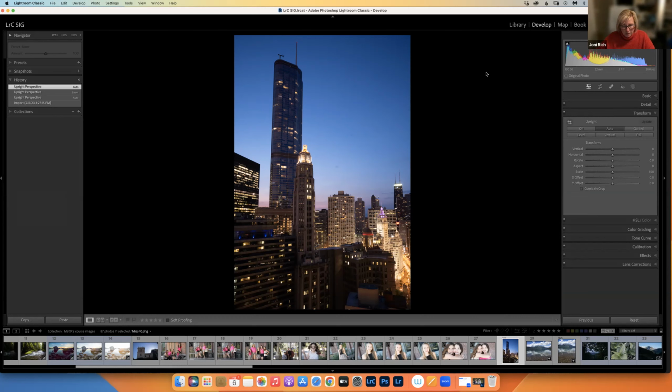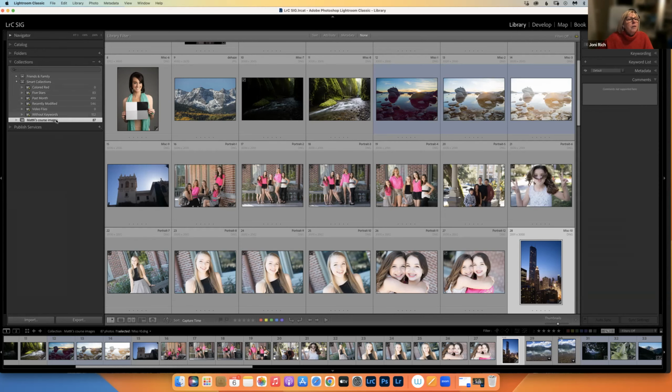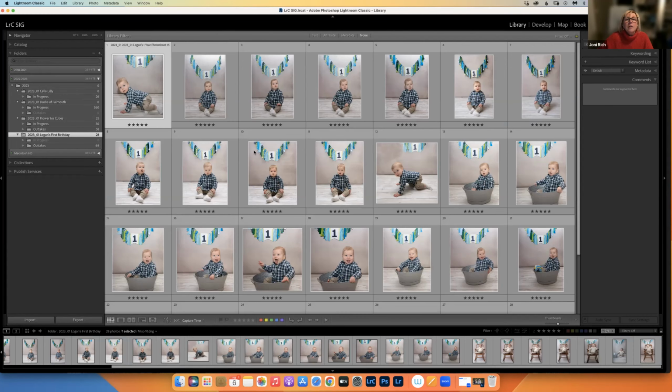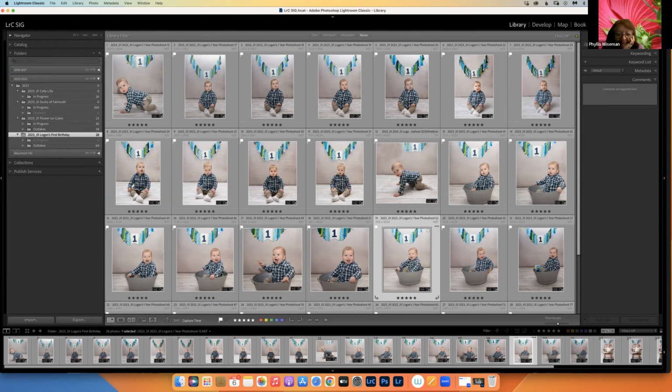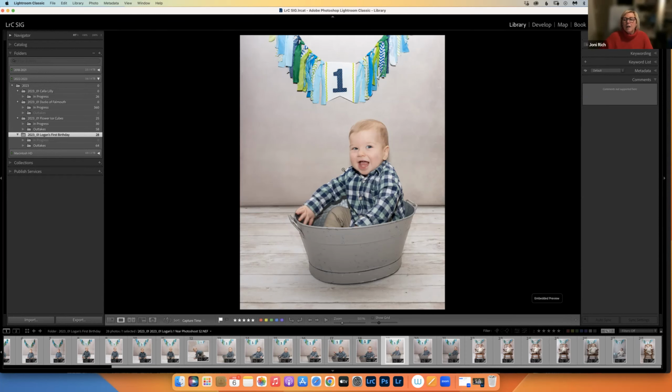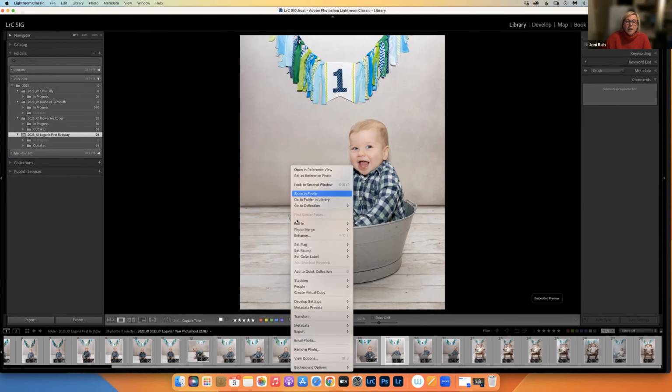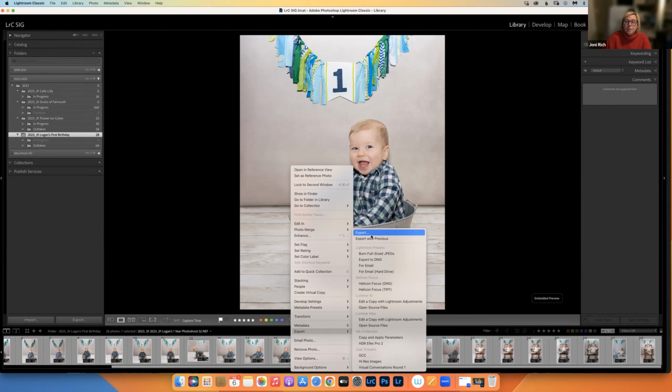Let me go into the library and let me go into a picture of mine. Of course, I'm going to go to my grandson, because, you know, he's so handsome. All right, so here's my favorite picture. Let's say I think this is saved for a competition. So this is done. I only did it in Lightroom. I didn't go anywhere else. I take a right and I edit and I export. Export this image.